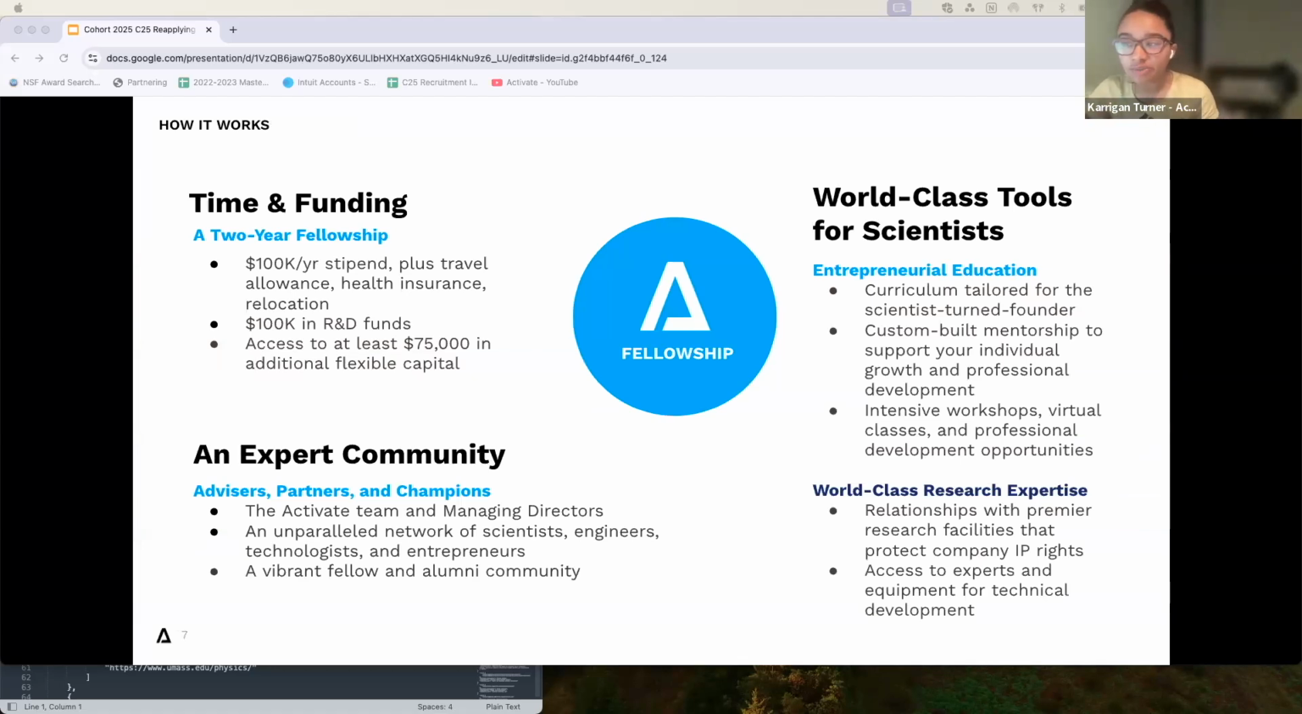So more about the fellowship itself. It is a 2-year fellowship. The Activate Fellow receives $100,000 in a yearly living stipend, plus travel allowance, health insurance, and a relocation stipend. The project itself receives $100,000 in R&D funding, and you also have access to at least $75,000 in additional flexible capital through our venture partner program.